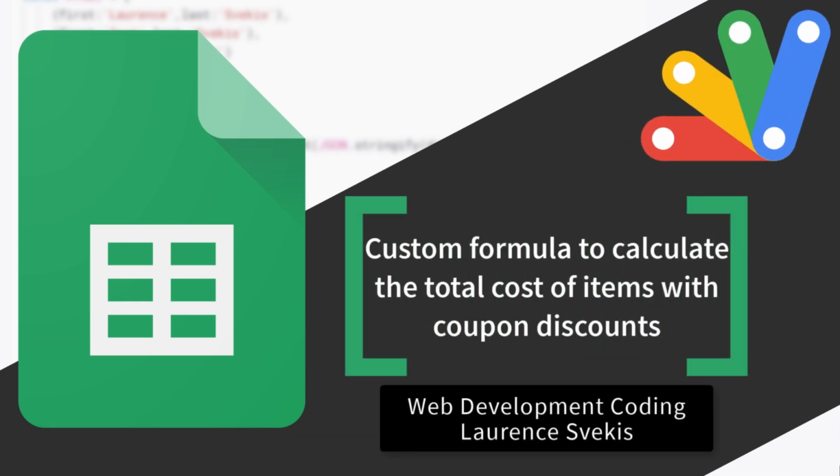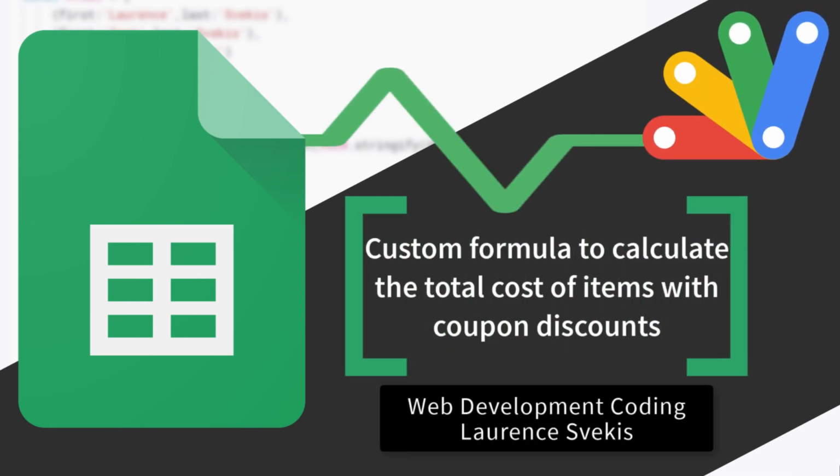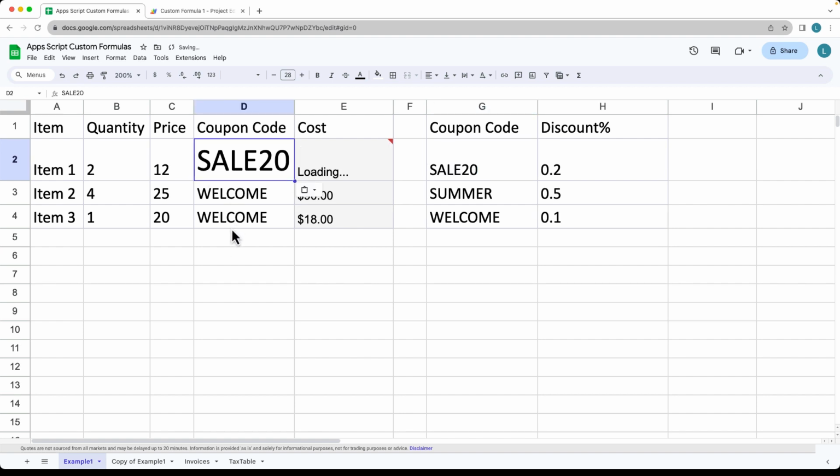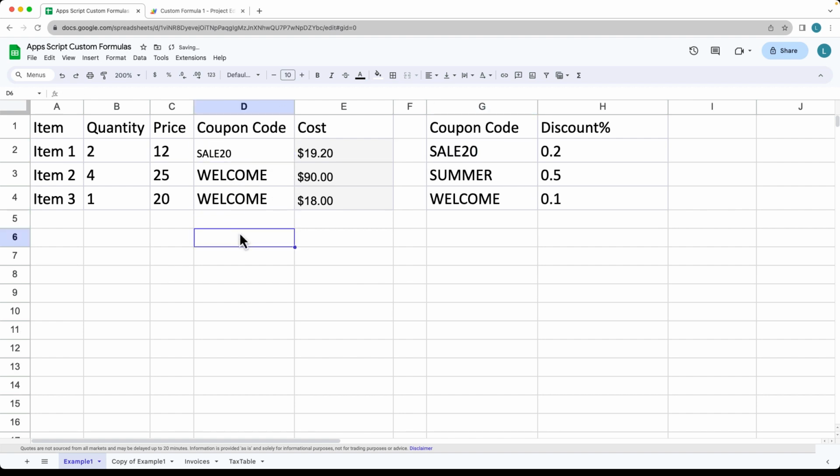This is going to be an interesting lesson where we're going to be getting a bunch of items. We've got some coupon codes, and then we've got a chart for the various coupon codes. So if we take the coupon code and update it with the new coupon code, that's going to apply the various values to the end cost, adjusting the total.